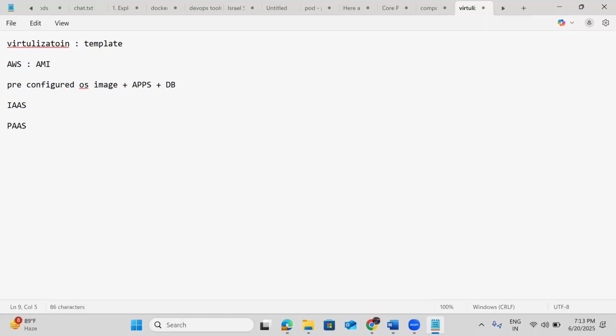Any doubts on this? What is that AMI? First try to understand, it's a pre-configured kind of thing. In our scenario, AWS itself is providing the AMIs for us, meaning we are not creating those AMIs. Otherwise, we can also create our own AMIs. By default, in the community, AWS is providing a lot of AMIs, and we can use those.